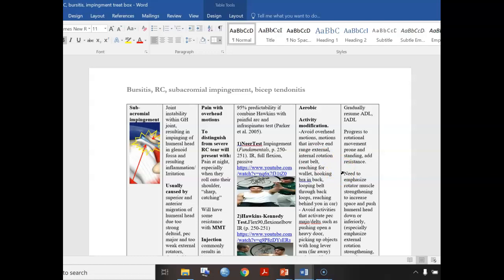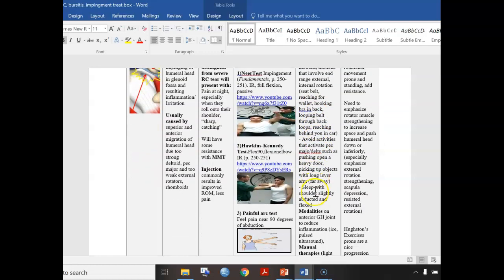Modifying activity: overhead stuff and reaching back stuff, as you would think, is a problem. You don't want to really activate that anterior deltoid and those pecs. You want to calm those suckers down. Try to avoid things that really get those going, like pushing open a heavy door or picking up heavy objects. Again, sleeping with your shoulders slightly adducted.